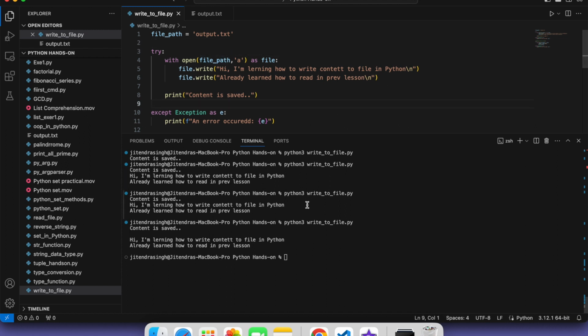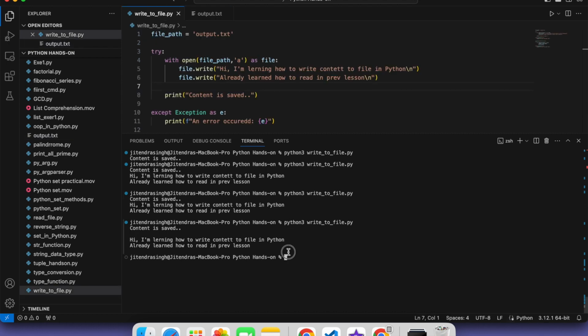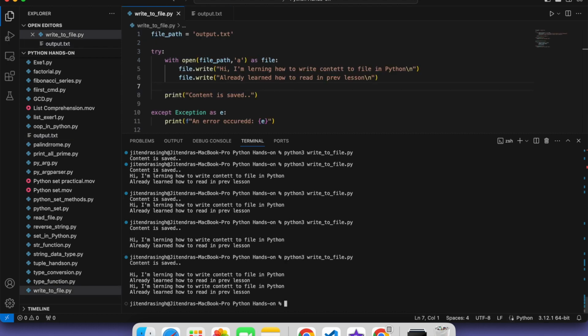Okay, so whenever we call this function multiple times, you can see the function call is the same, but the opening mode is different. Reading and writing are different, but the mode decides what we are going to do. If you call it again and again multiple times, all the content will be appended, not overwritten.